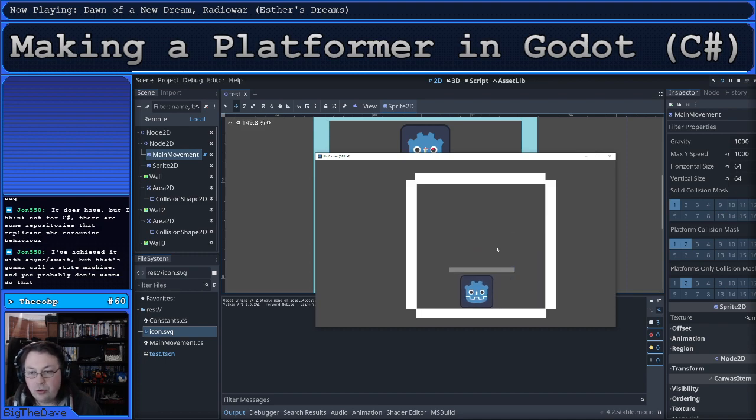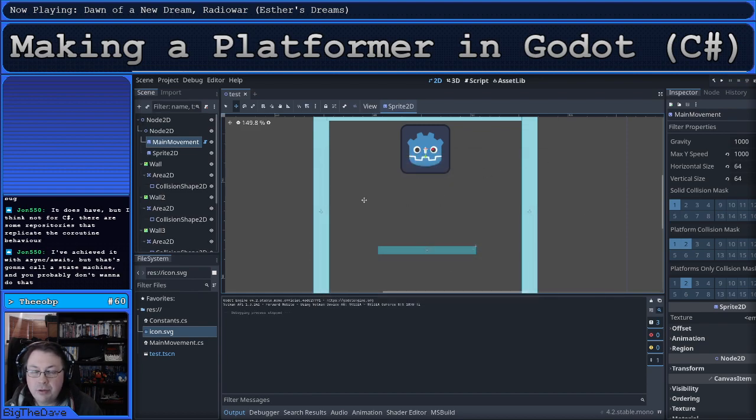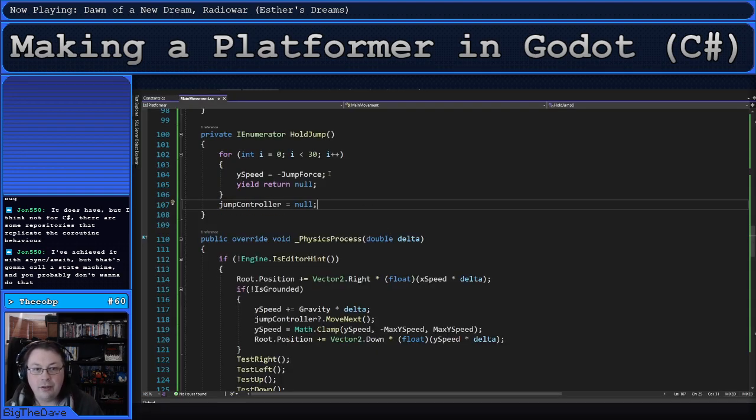There's a few things we also want to do. There we go. We've got a better jump height, and if I let go early, nothing happens because I'm not testing for that. But we have got a higher jump height, which means it is doing the iterator, it is doing the jump force.